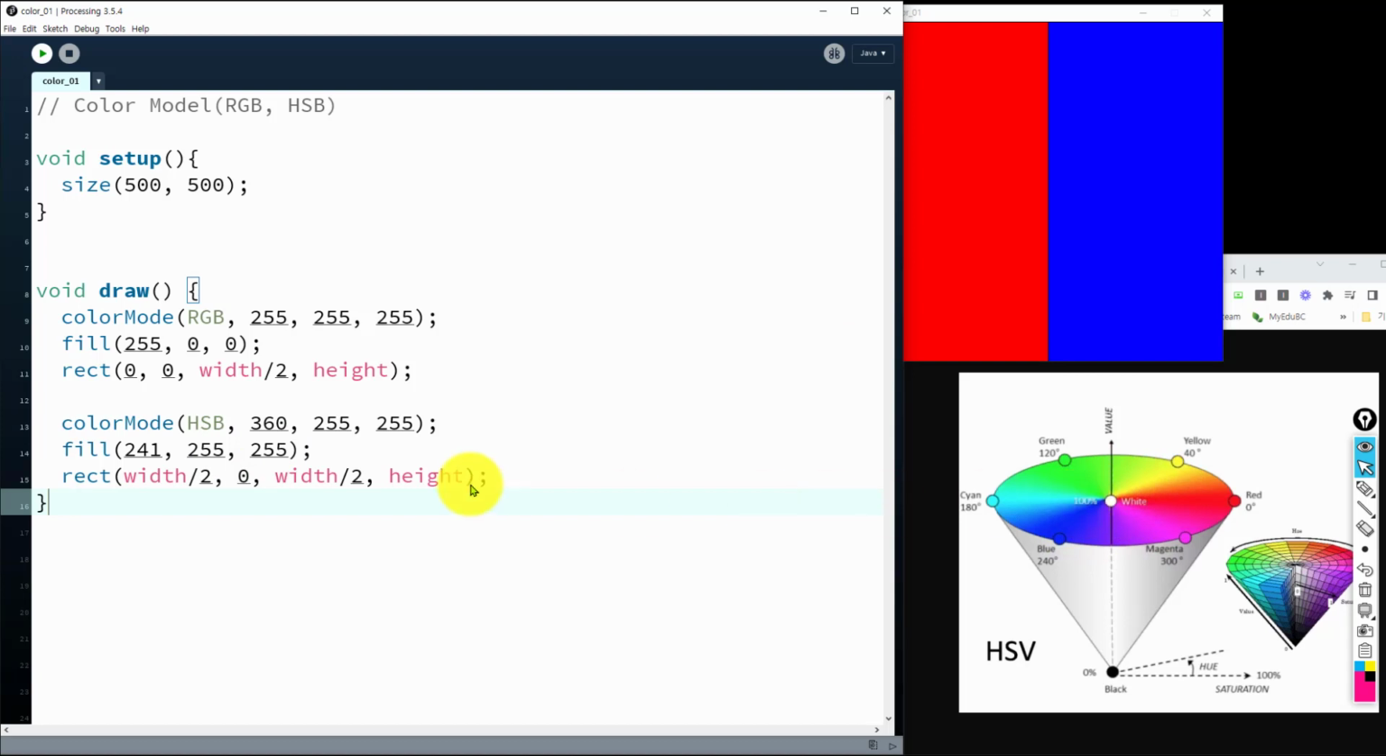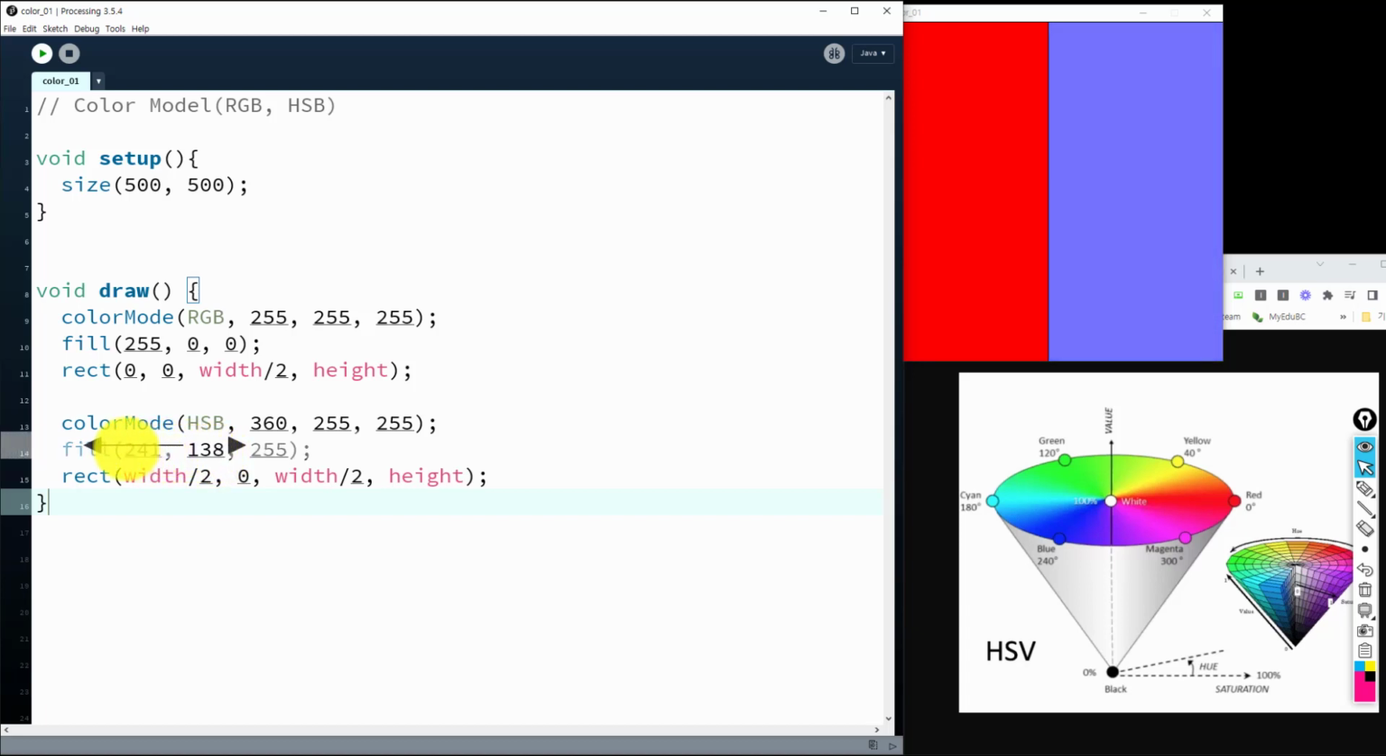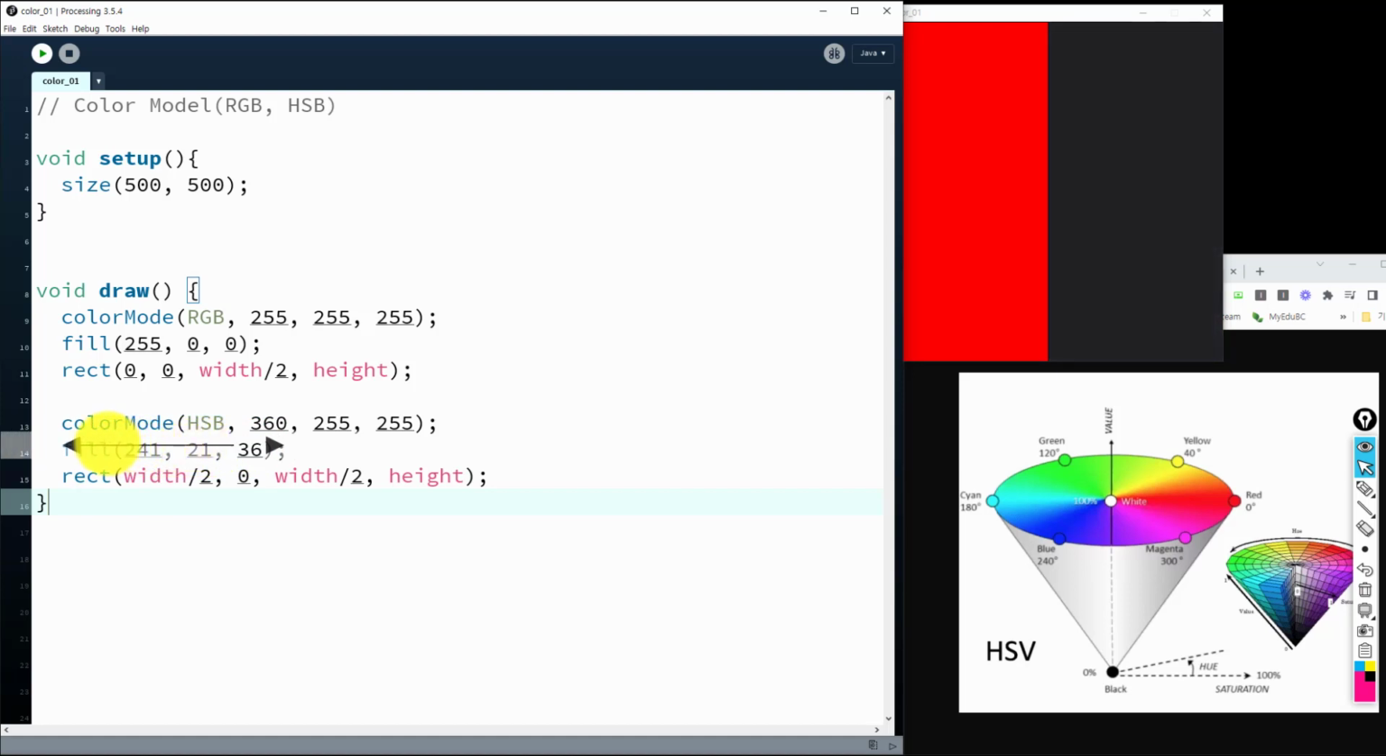Let's change the saturation. So 255 is pure color. So if you make it less, see the change. If you make it 0, this will go to the white, right? That's the saturation. And finally, the brightness, 255 is white. If you make it into 0, that means the black. So HSB color model uses hue, saturation, and brightness.